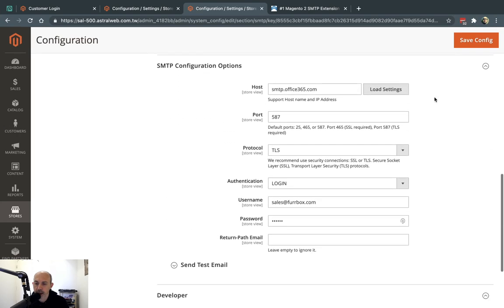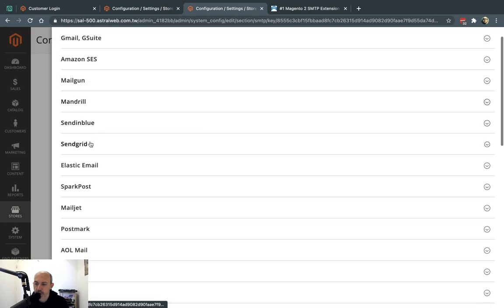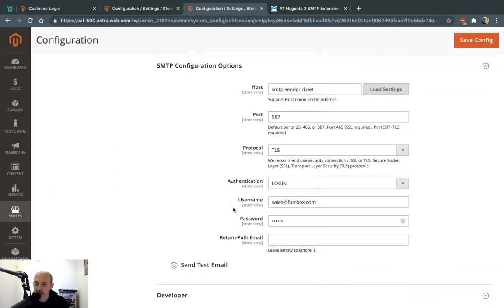And then if you scroll down, you're going to go to the configuration here. The nice thing about this extension and many other extensions is they already have preloaded settings. So if I click here, you can look for yours. For example, I have SendGrid. I can click on load and it loaded the host name and the port and the protocol and the authentication method. Now, if you don't know, you can ask your provider or Google it and you can find all these things. They're usually pretty common, but every provider is slightly different. So you need to make sure.